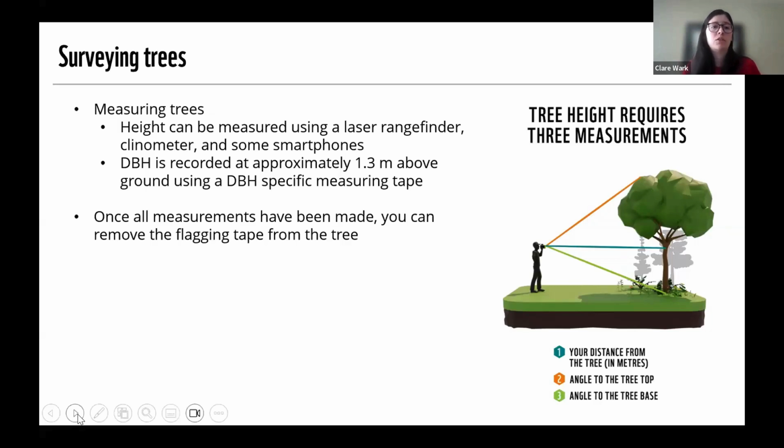For diameter, you'll use that DBH tape, the diameter at breast height tape, at roughly 1.3 meters above ground. You don't need to measure out 1.3 meters on each and every tree. Instead, it's really easy if you just find a reference point on your body that sits at around 1.3 meters, and then use that to determine where you'll be measuring. Once you've got the height and the diameter recorded, you can remove the flagging tape and move on to the next tree in your plot.